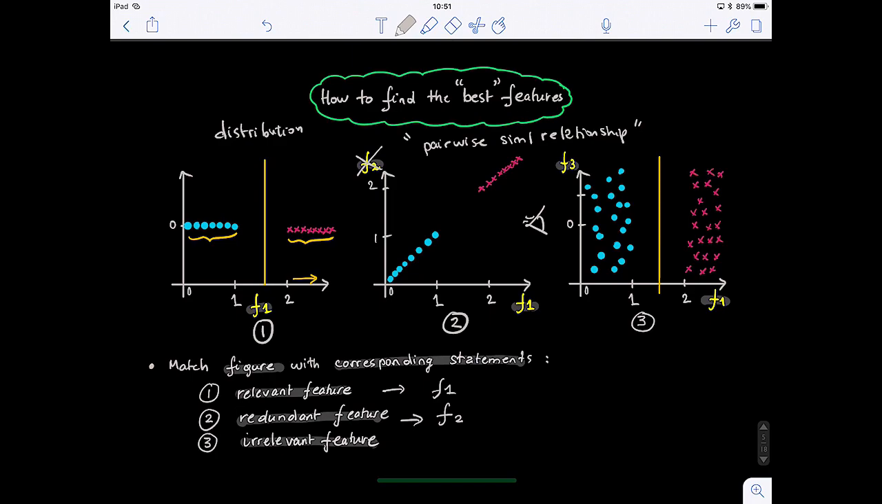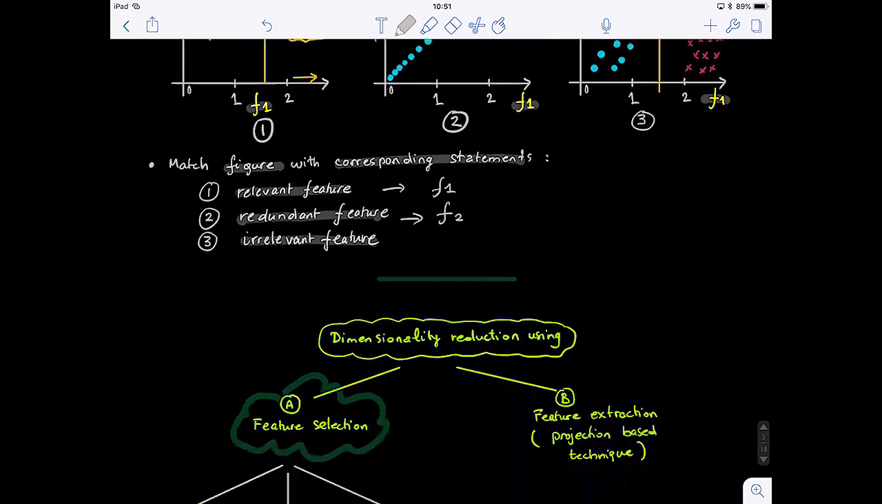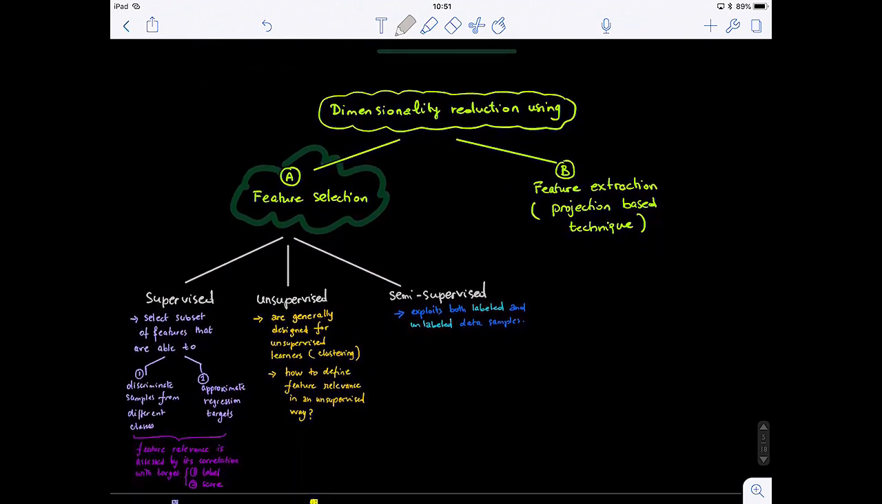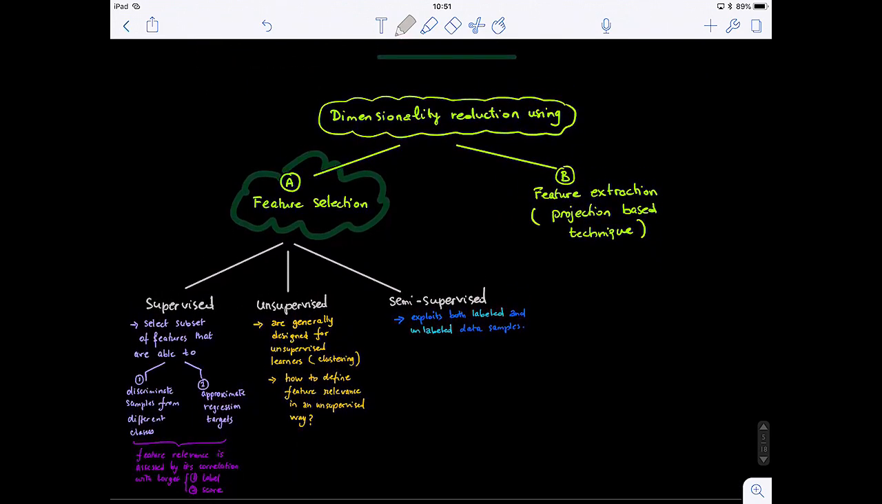So this is a whole area of research. And here, we're going to look at the first part, which is feature selection. For dimensionality reduction, we have what we call the feature selection based methods and the feature extraction. For the first ones, as with any machine learning algorithm, we have 3 categories, right? So we have supervised feature selection methods, unsupervised, and also semi-supervised.